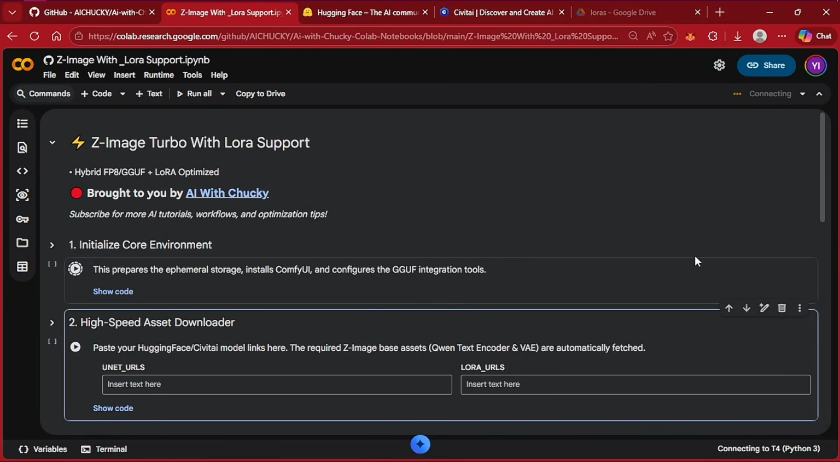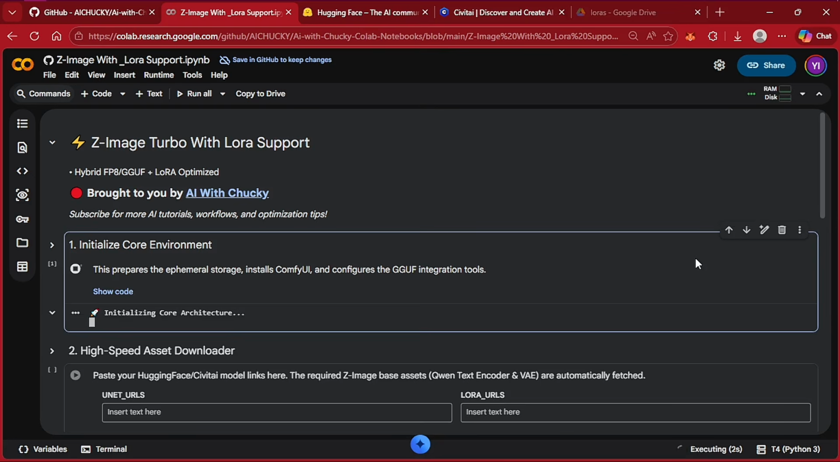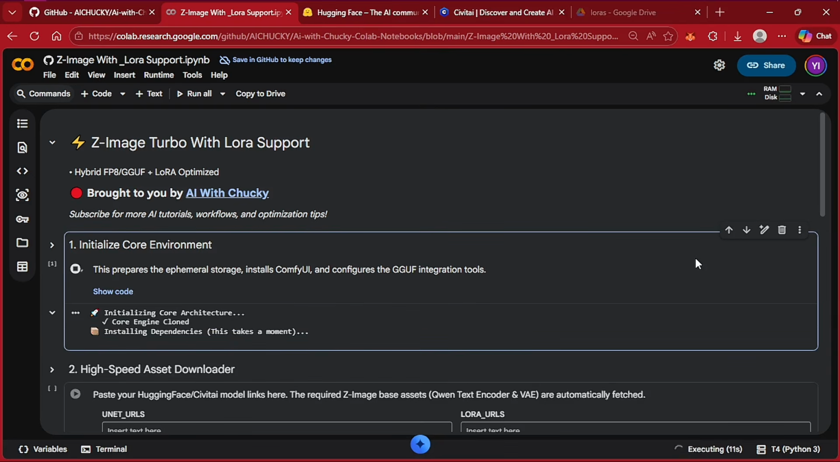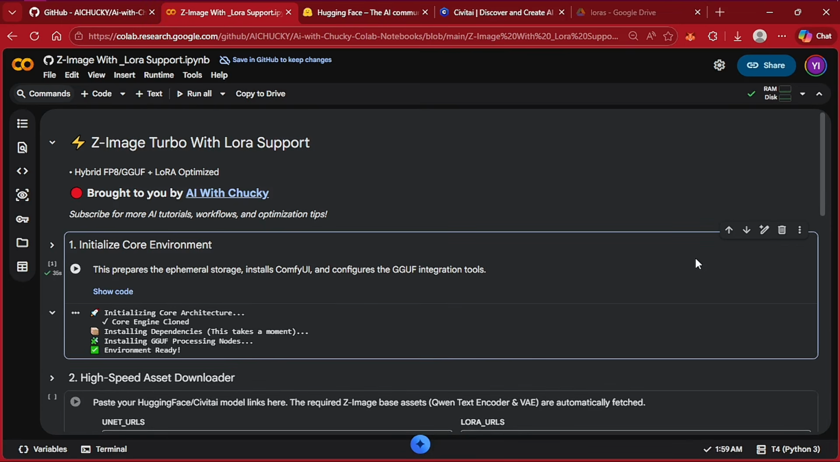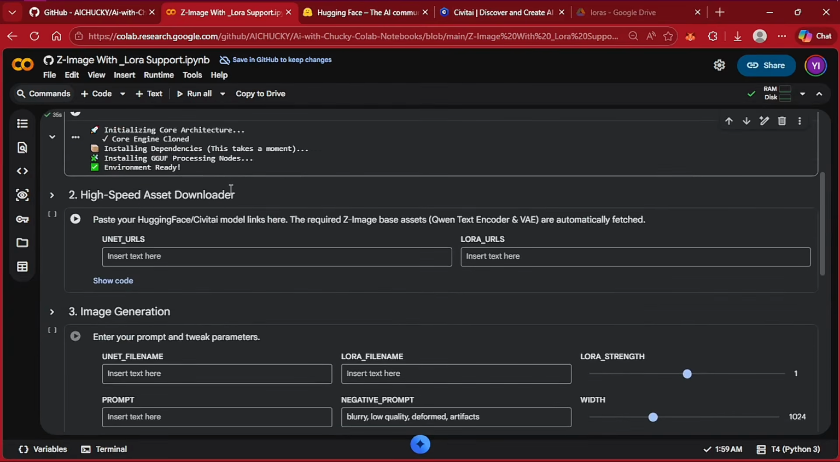What is happening right now in the background is that the notebook is doing all the heavy lifting. It is installing all the necessary dependencies, setting up an ephemeral storage system, grabbing the ComfyUI backend engine, and pulling in the required integration tools. This process takes a minute or two, so just sit back, relax, and let it do its thing until you see the green checkmark and the text saying Environment Ready at the bottom of the cell output. Alright, step 1 is completely done.